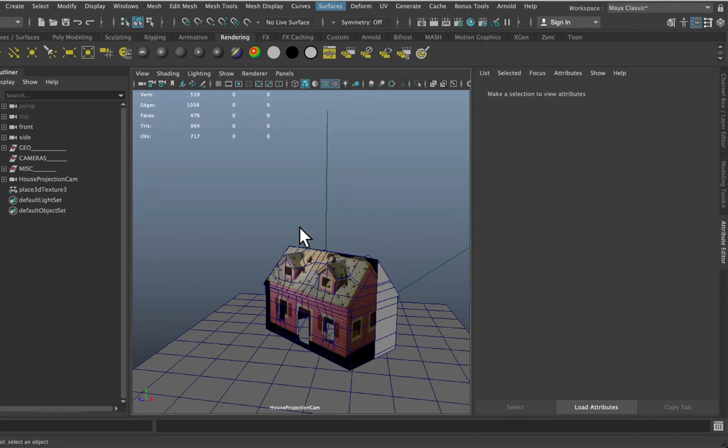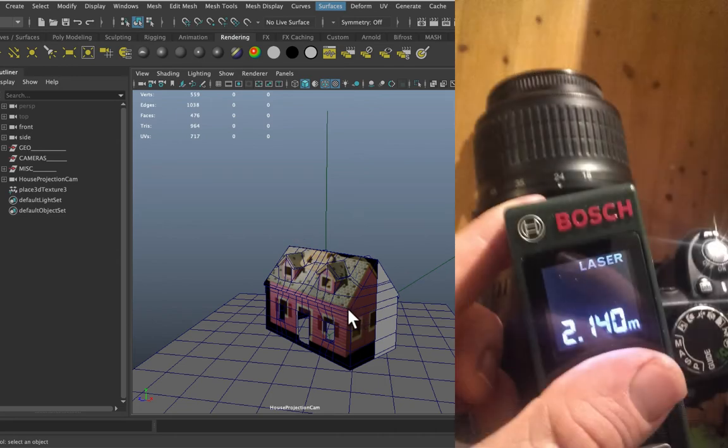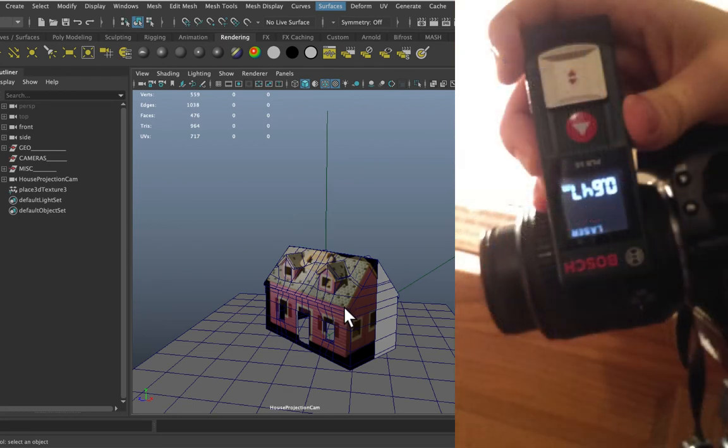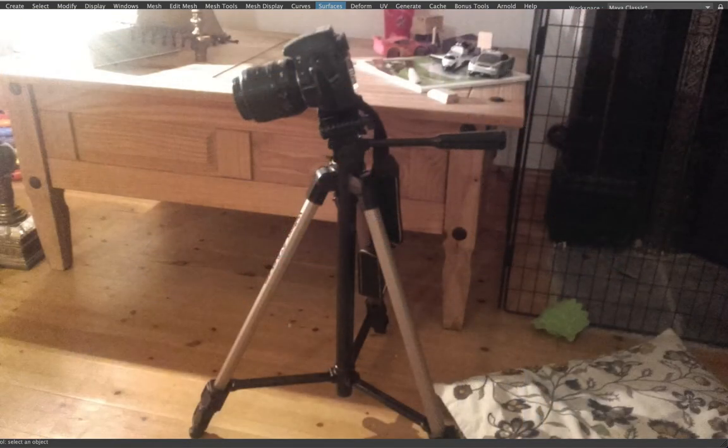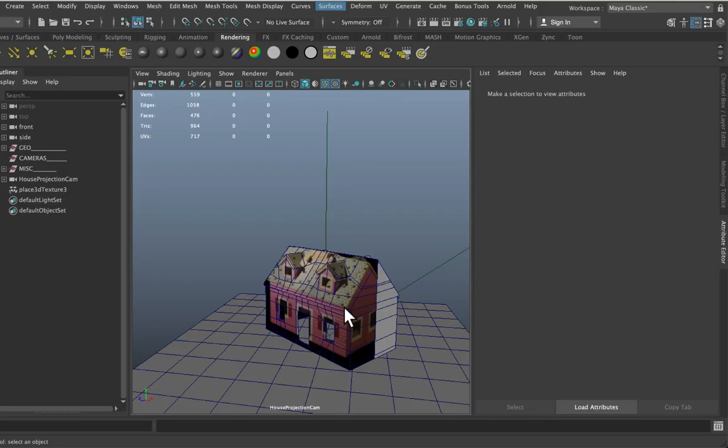Ideally we would note down things like the distance from our camera to the edge maybe of the object here. We would write down the height of the camera from the ground. We could take a photograph of the camera if we had a second camera, that's referred to as a witness camera, to get an idea of the orientation of the camera. But we can still match up by eye without any of those things.